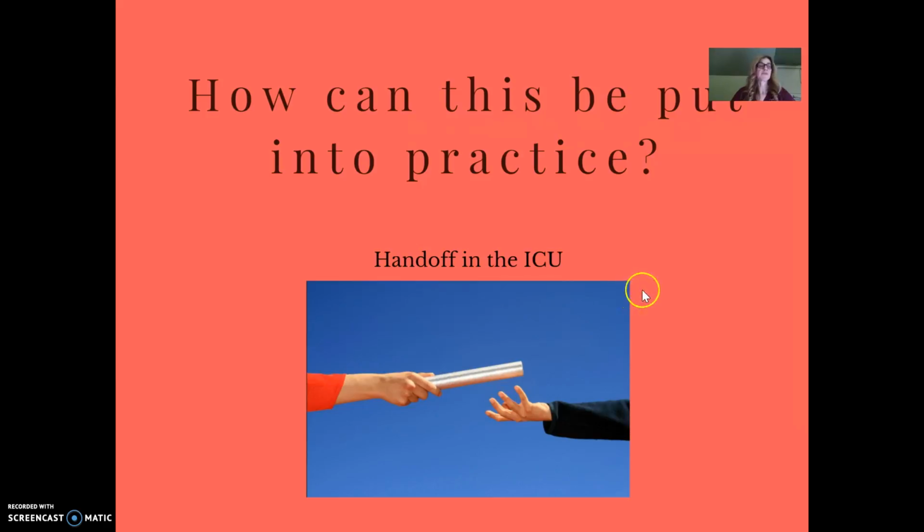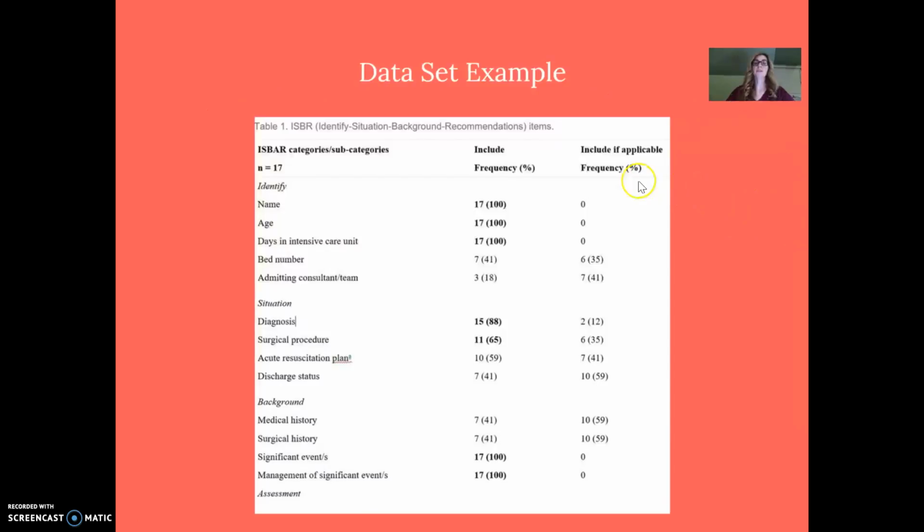And what they did was they formed focus groups and conducted these focus groups in order to generate and prioritize minimum data set items. Nurses were presented with content from previous handoffs and asked to select which content items would be most important for a minimum data set. Participation response was summarized as frequencies and percentages, and you can see this data set example that they came up with.